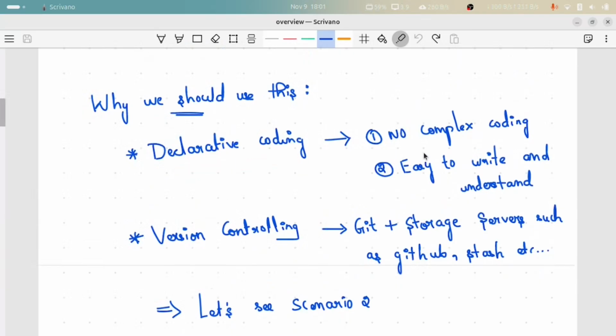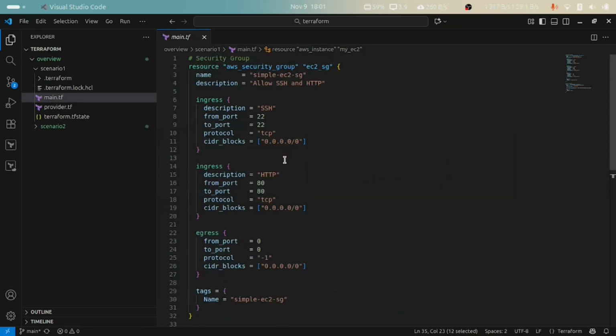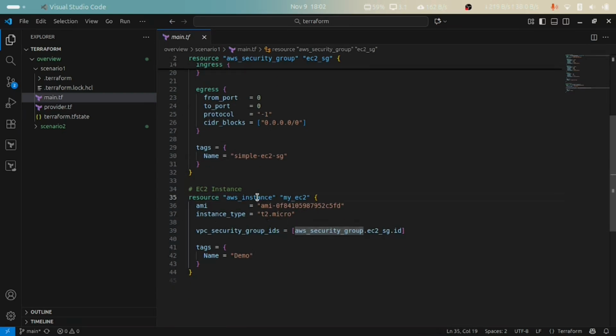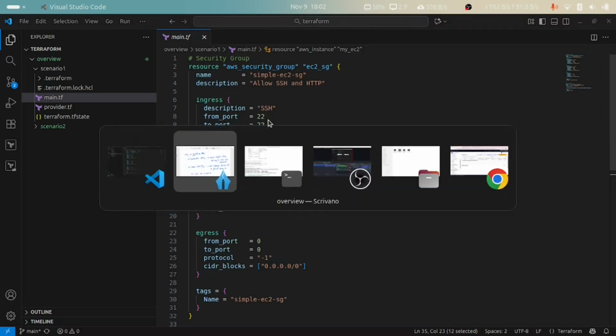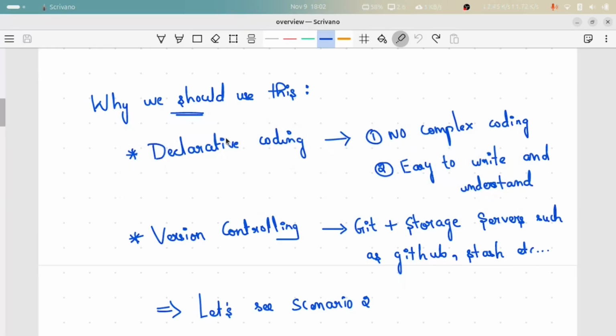As you saw in scenario one, we didn't write any complex code, right? Like initializing any variable or writing any for loop or while loop. We didn't write anything like that. We just wrote these two resource blocks: one is the AWS security group and another one is the AWS instance. By writing this declarative code, we can achieve the creation of any resources on AWS. So this is the first advantage of why we should use Terraform. Also, this declarative coding is easy to write and easy to understand.